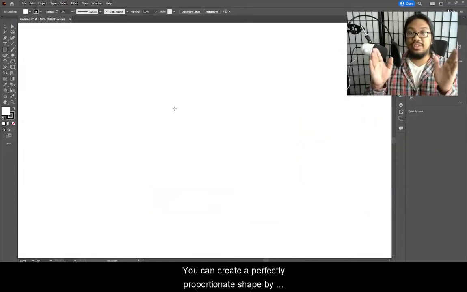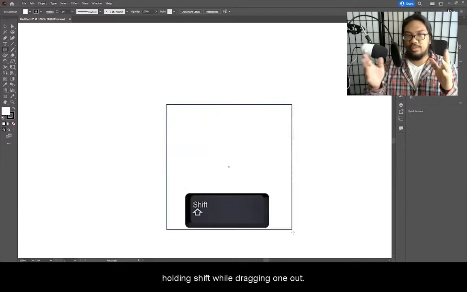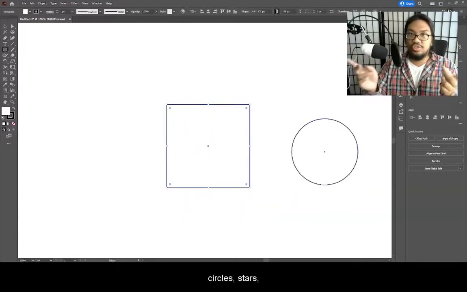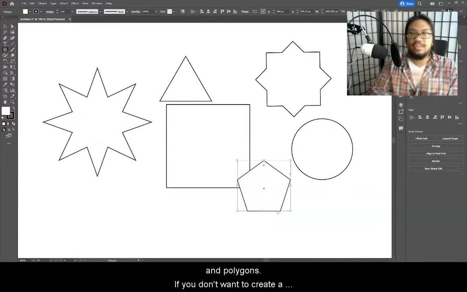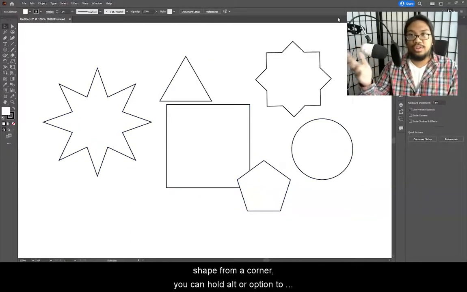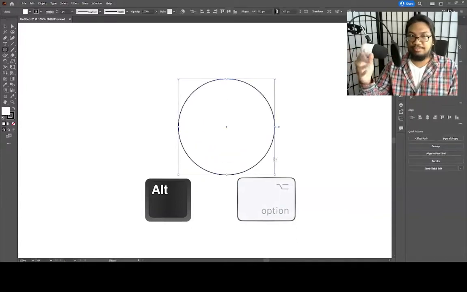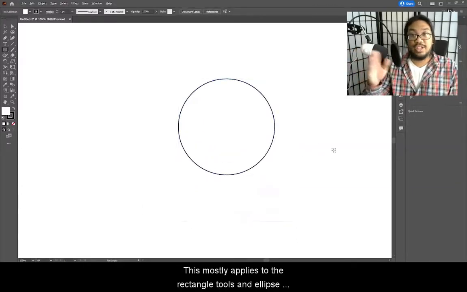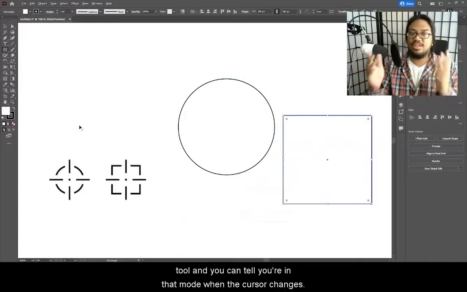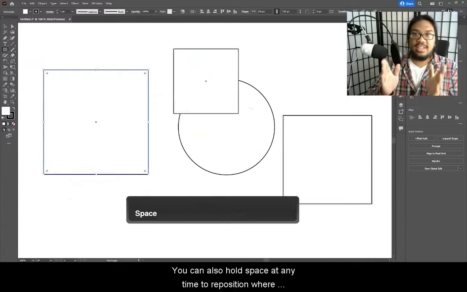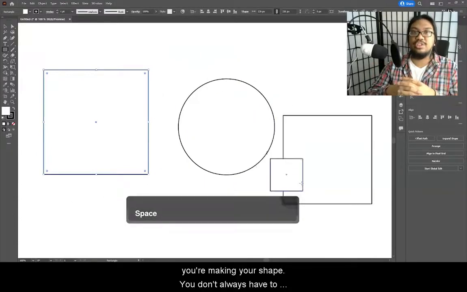You can create a perfectly proportionate shape by holding Shift while dragging one out. This means you get perfect squares, circles, stars, and polygons. If you don't want to create a shape from a corner, you can hold Alt or Option to instead create it from the center point of a shape. This mostly applies to the rectangle tools and ellipse tool, and you can tell you're in that mode when the cursor changes. You can also hold space at any time to reposition where you're making your shape.